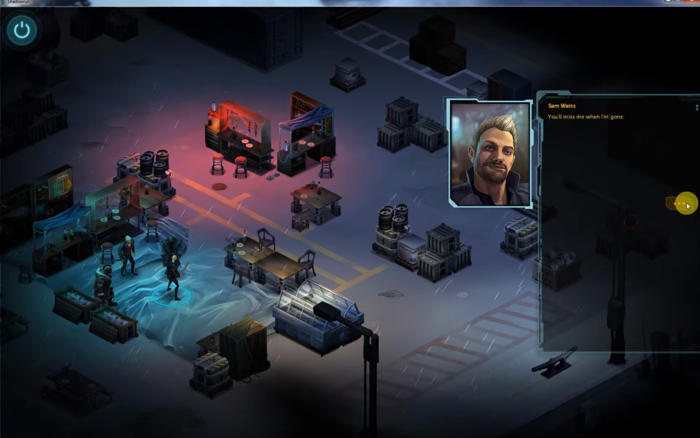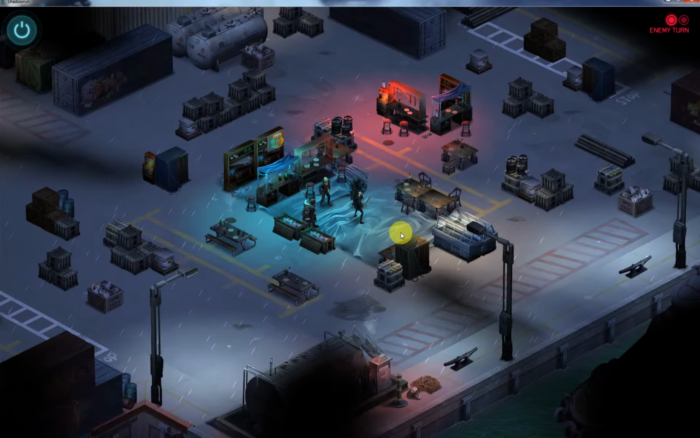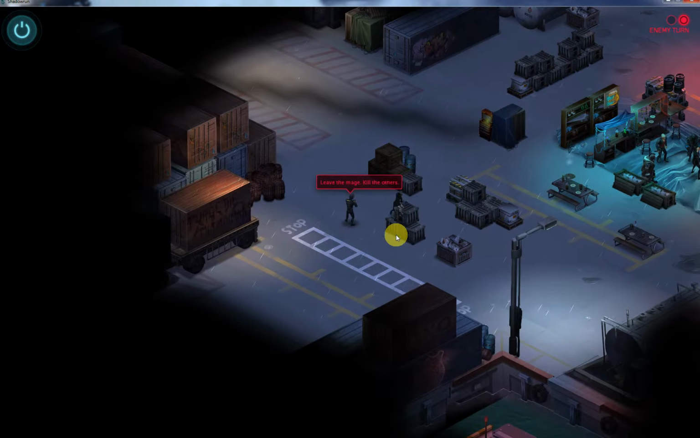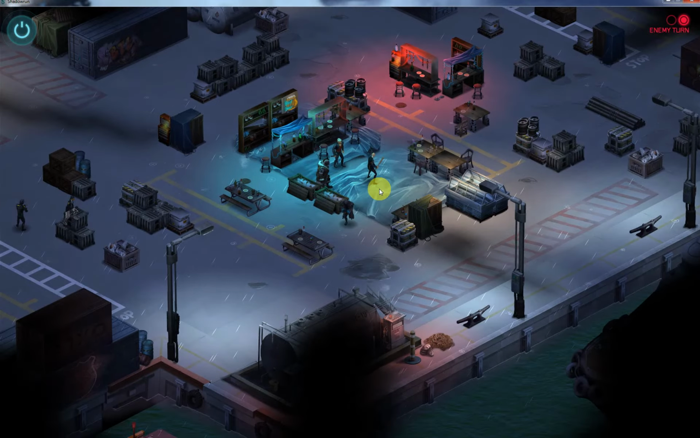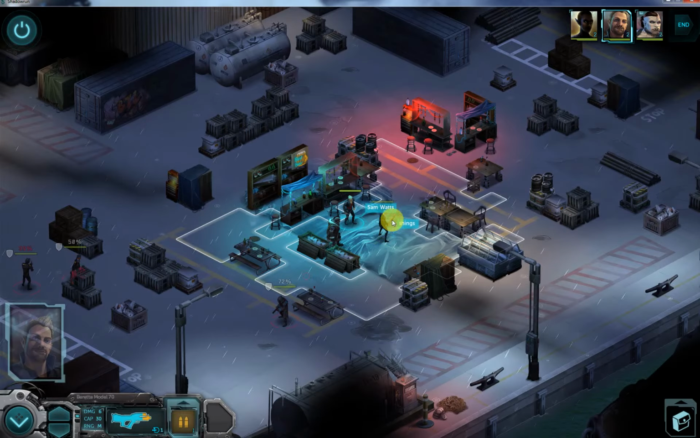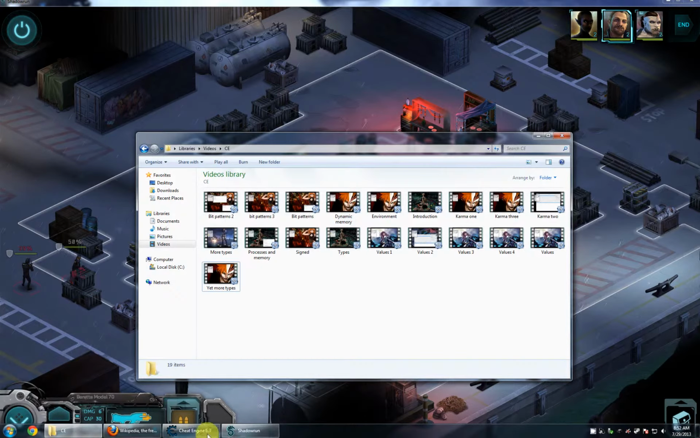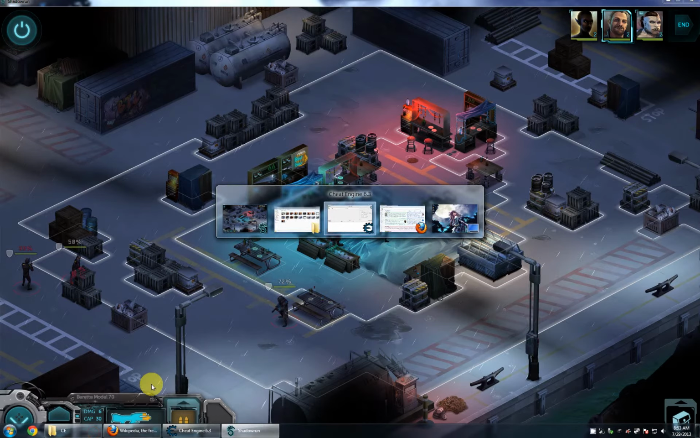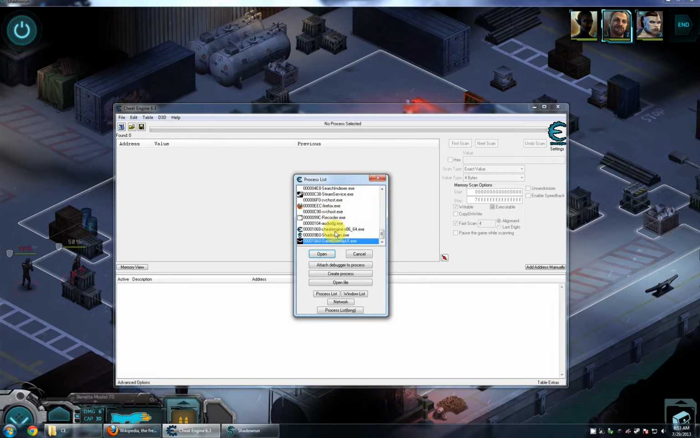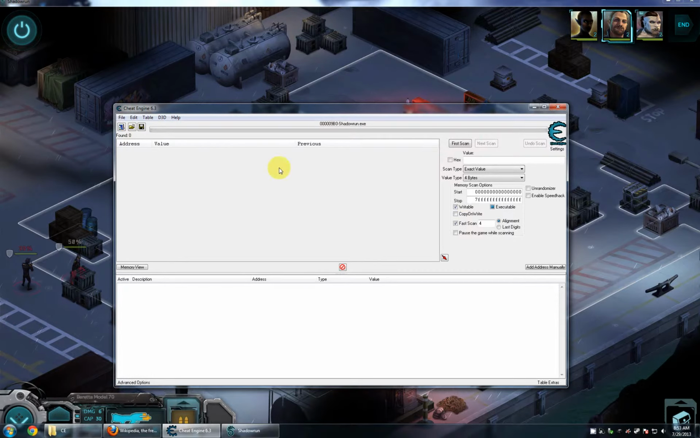All right, combat. What do I have, a bat? Yeah, I guess I have a bat. That's a pretty good looking bat. Anyway, go back to close that. Go back to Cheat Engine. Link it to the process. All right.